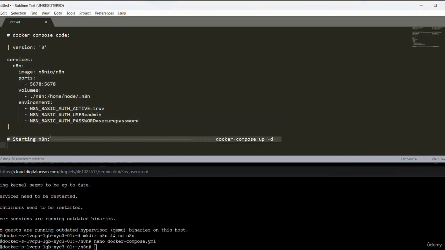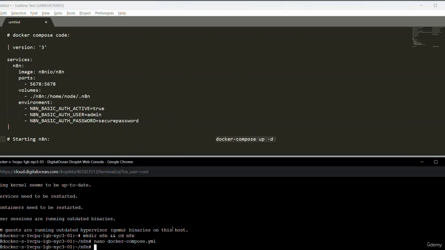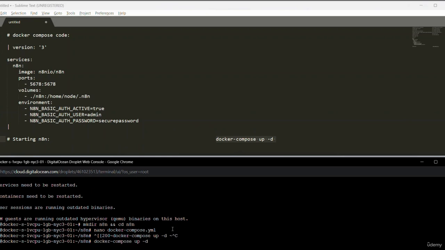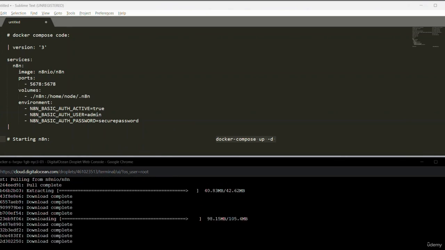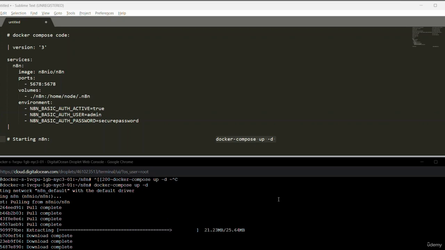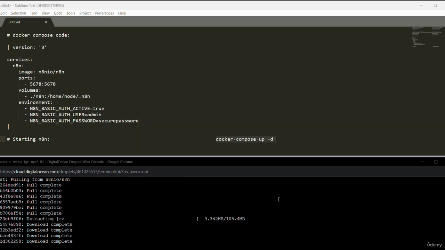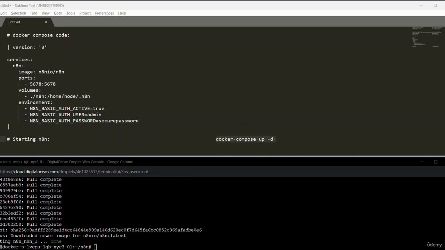And now let's try starting n8n on our server. Refreshing the Docker. You can see it is downloading all the files by itself. As we are using Docker, everything is getting set up automatically. And here we go, we have our n8n ready on our server.